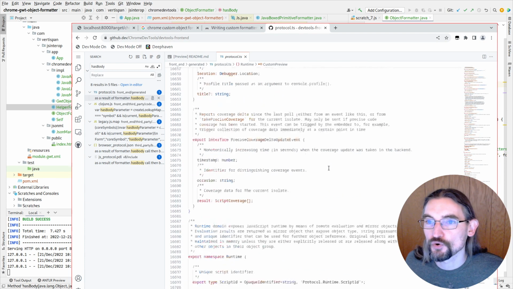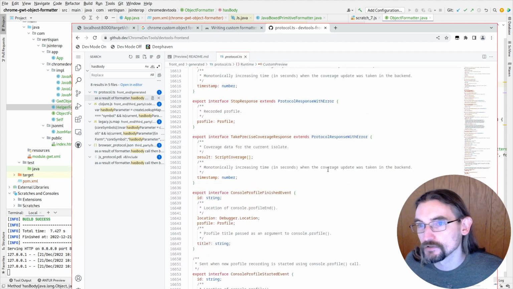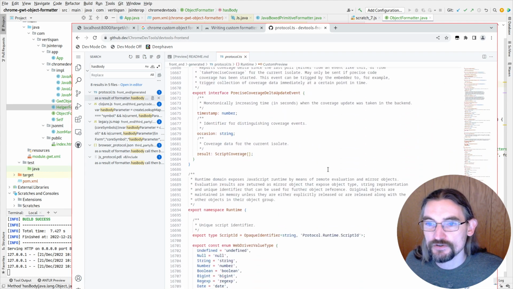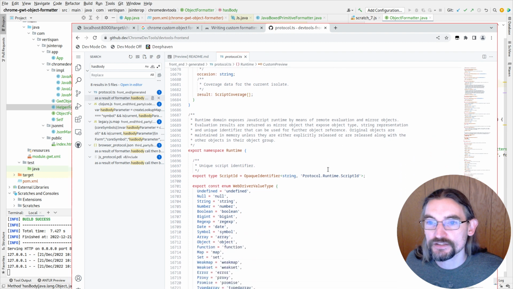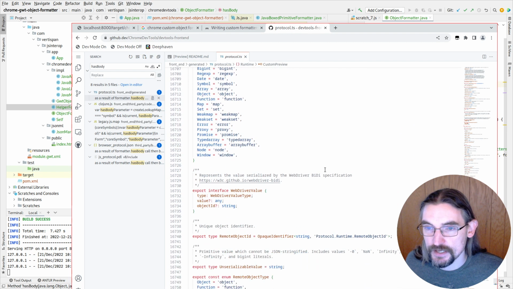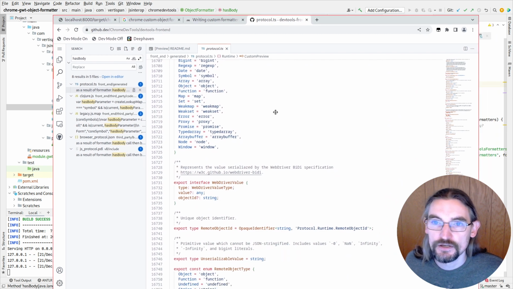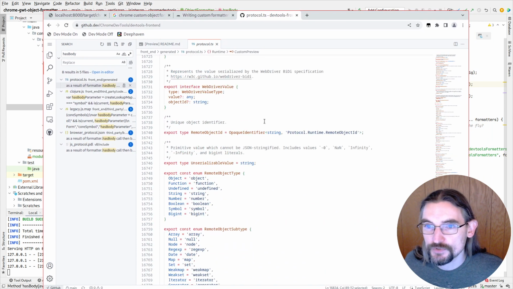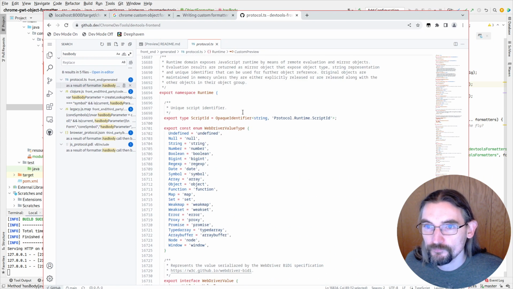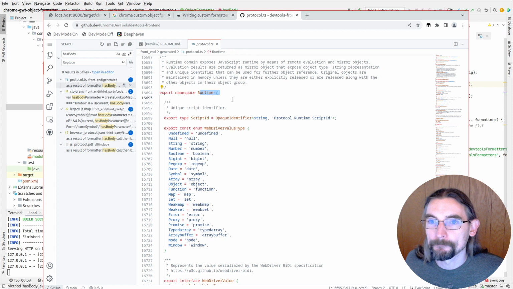Protocol. Is this just the whole protocol? This looks like a huge file. Yeah, we're 16,000 lines into the file. Is this a DTS or is this just the actual thing? It says .ts, so I'm guessing it's just plain TypeScript. Runtime domain exposes JavaScript runtime by means of remote evaluation and mirror objects. Evaluation results are returned as mirror objects that expose object type, string representation, and unique identifier that can be used for further object reference.